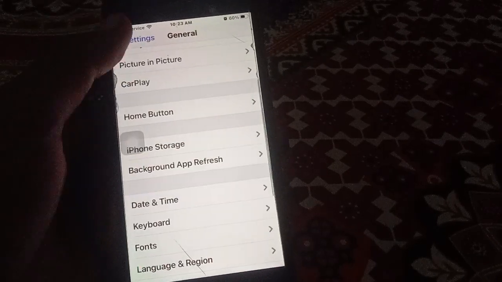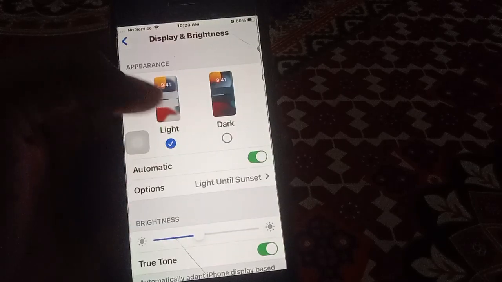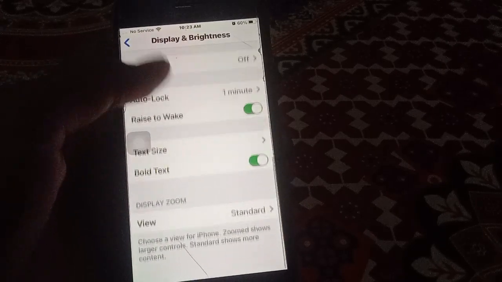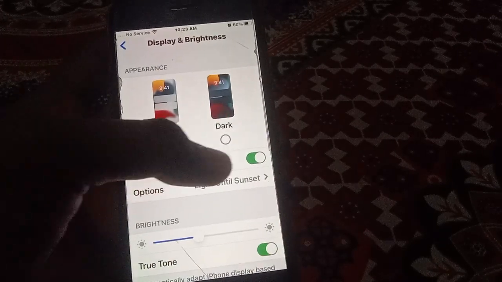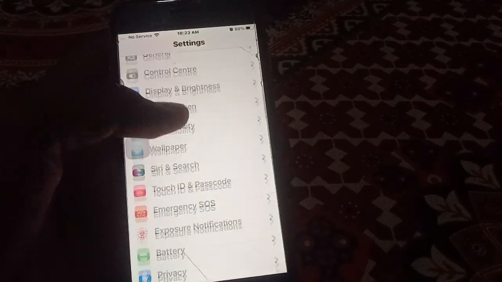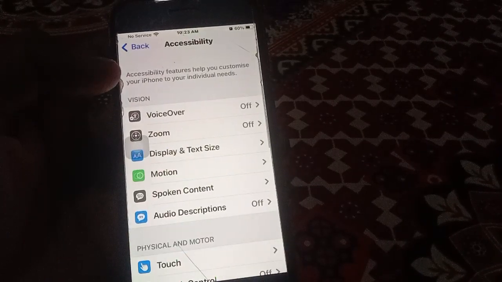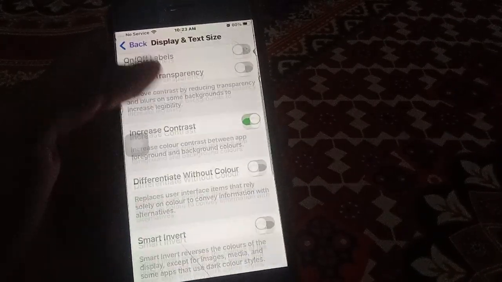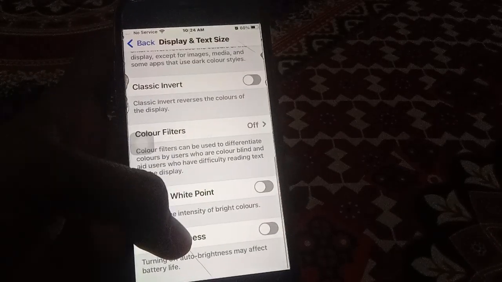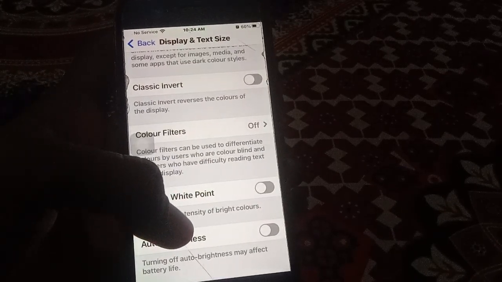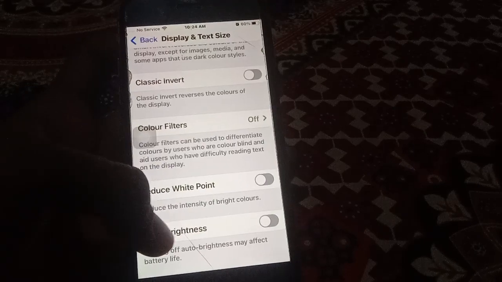Another solution, turn on auto brightness. Open Settings again and click on Display and Brightness. You have Automatic from here, then turn it on. Then click on Accessibility, then click on Display and Text Size, then turn on auto brightness.